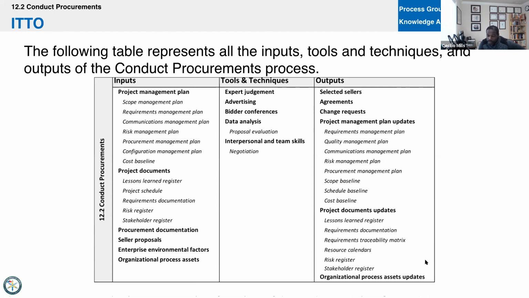Okay. Do you guys see the slides? Am I back on sharing? Okay. I don't see the little green line around it right now.